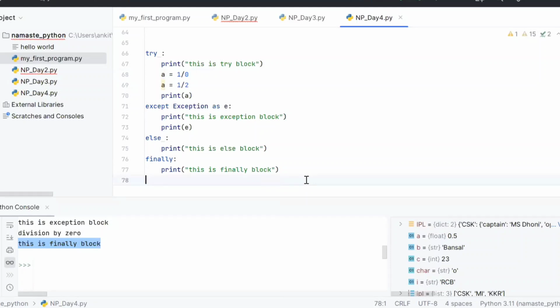Okay, so this is our try and except. Someone has to go on mute, there are some train voices coming. Let me put mute. Okay, now it is fine. Okay, go ahead.